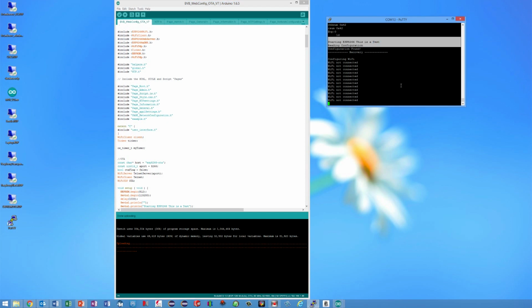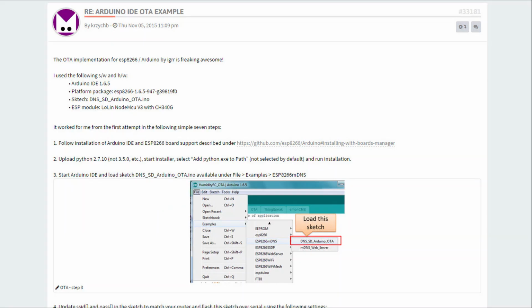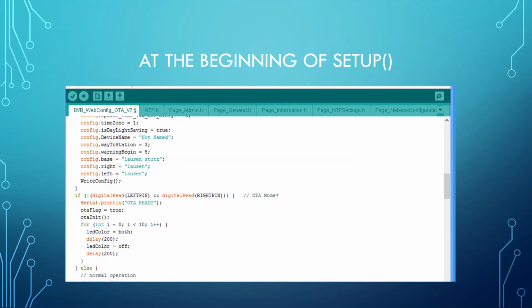I will not cover the technicalities of the OTA coding. There are much brighter people out there to explain that. I include a link below to the coding I used. I only will show you how to embed the two code snippets into your normal sketch.